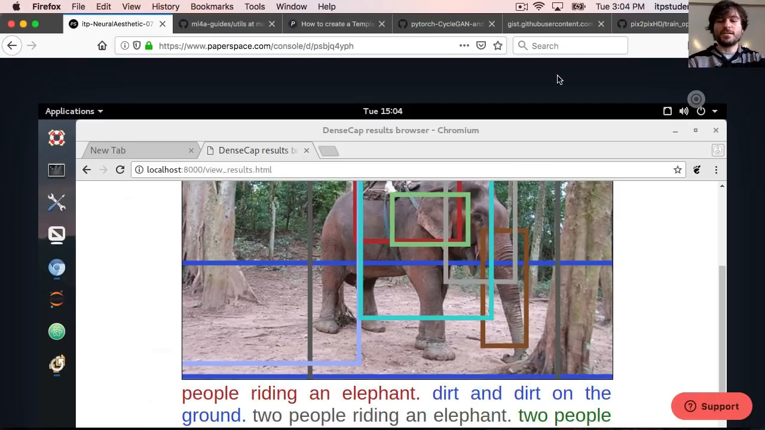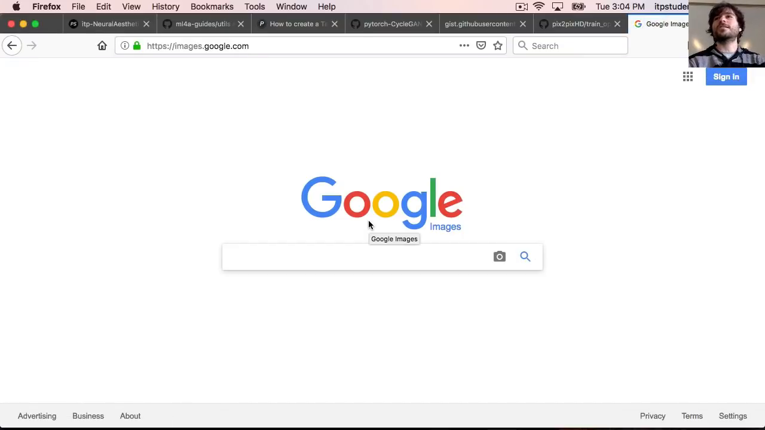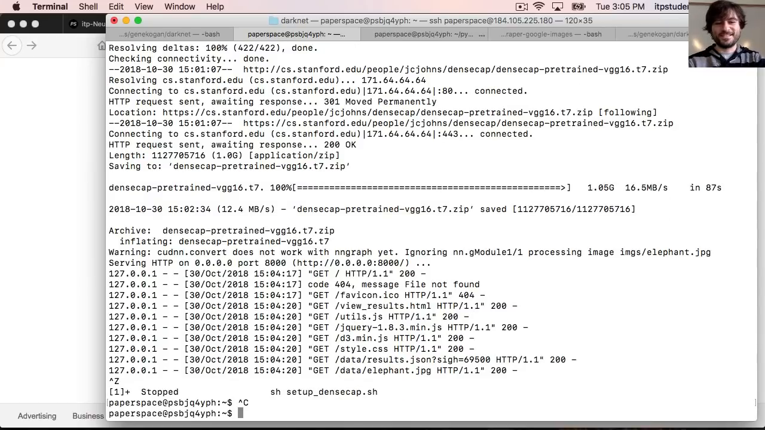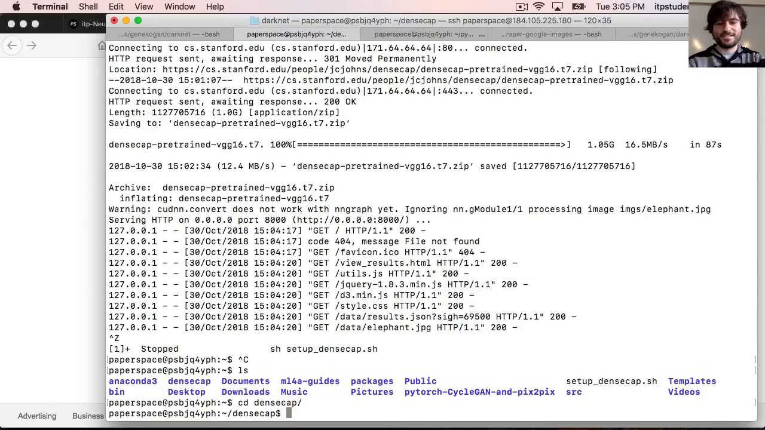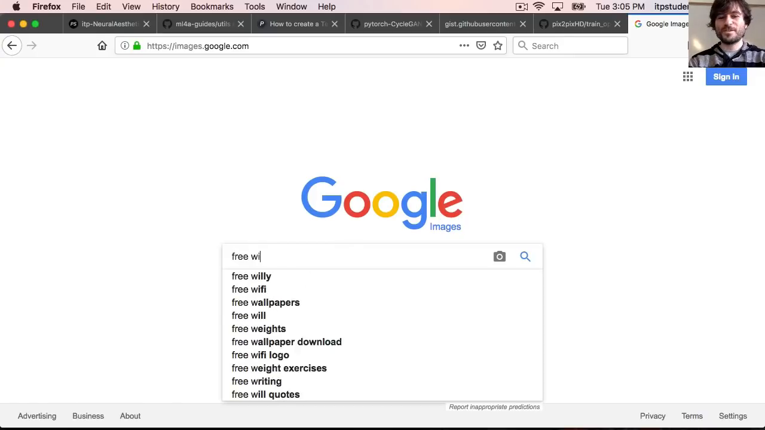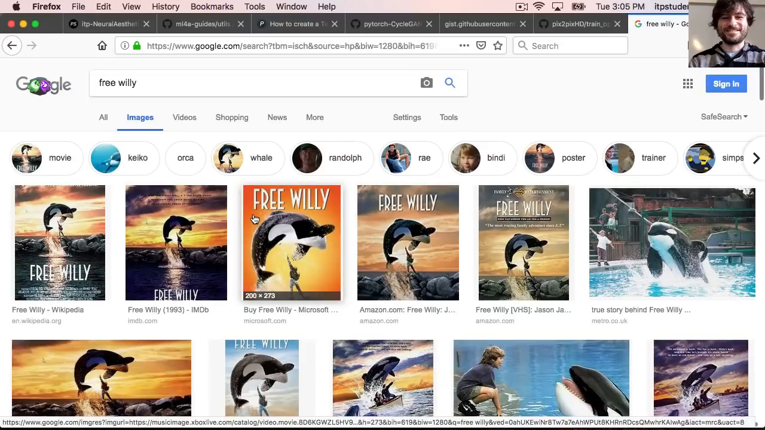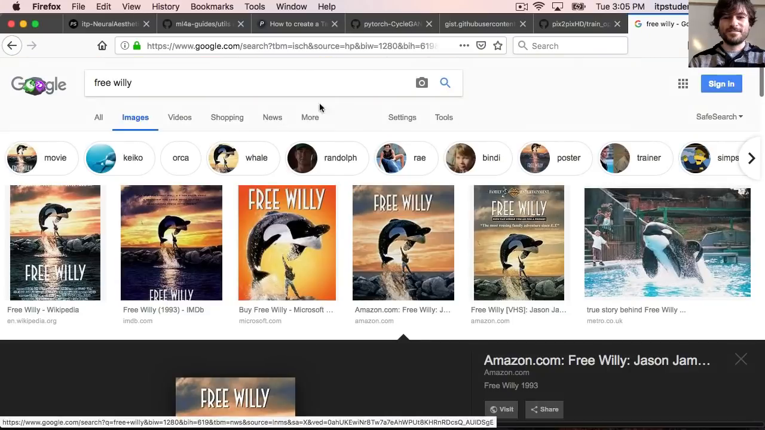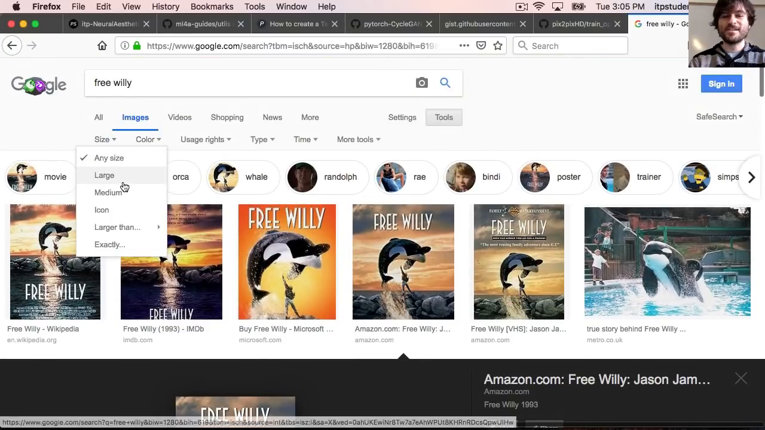Let's give it something more interesting. Someone call out an image, something funny that you want to see captioned. Somebody, anybody. Okay, so much enthusiasm. Free Willy, the poster for Free Willy. How's this? Are you watching Free Willy recently? Oh, we need a bigger one. I think that's a great idea.